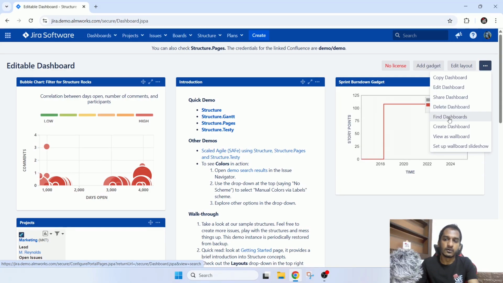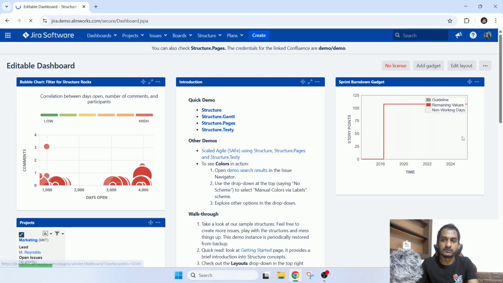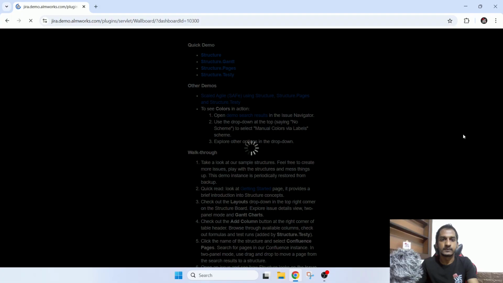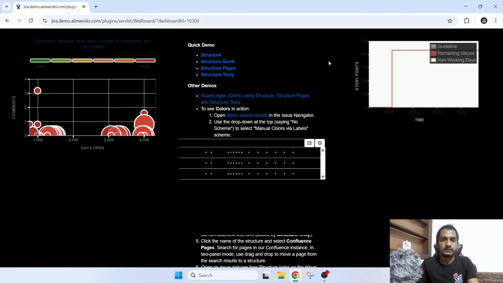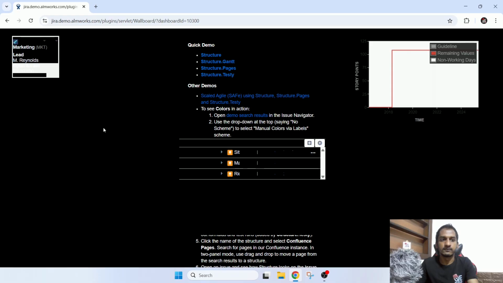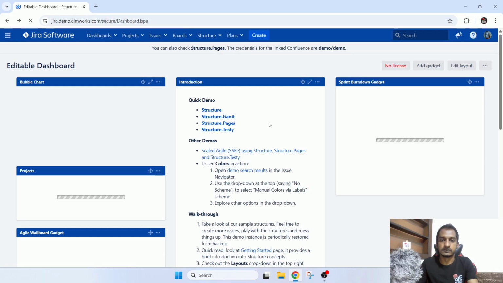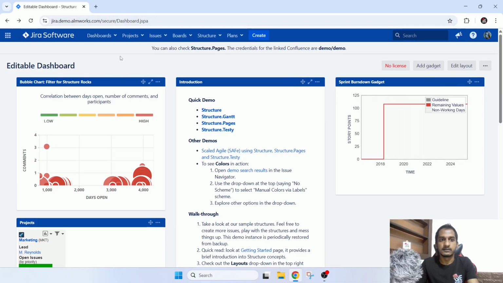You can go and find the other dashboards, or create a new dashboard from scratch. Instead of copy and edit, you can create it from scratch as well. Or else you can view this as a whole board. So let's try out that option here. If you need, you can put this particular view, so then every time it will get updated and quickly you can see all this information at a quick glance. So that option is also available. So that's about the dashboard.